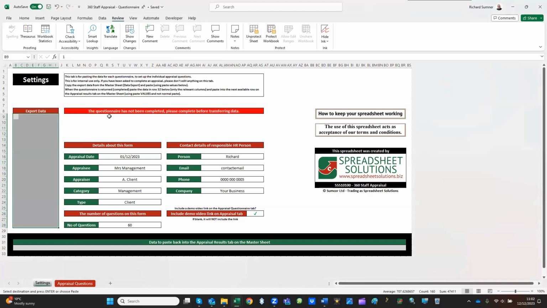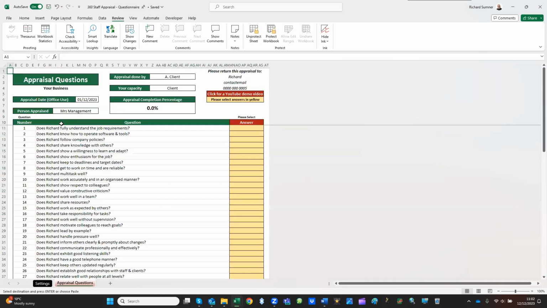So when you paste values, you'll see it says this question has not been completed. That means the person hasn't filled it in, but it gives you the appraisal date, the appraisee, the appraiser, the category, type, number of questions, and the contact details that you've put in for yourself, for whoever the people need to come back to if there's a problem. So this now is set up. You can check. I go into the appraisal questions and just have a look. There are all the questions. There's the details. And this is what the person who you're sending this questionnaire to will see.